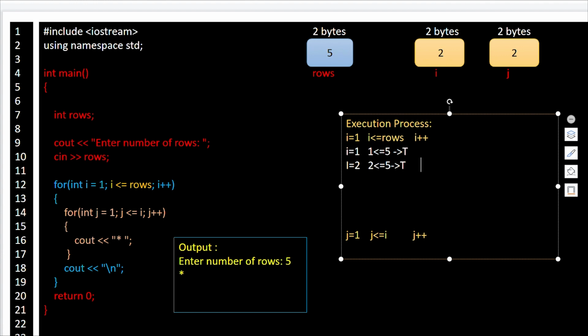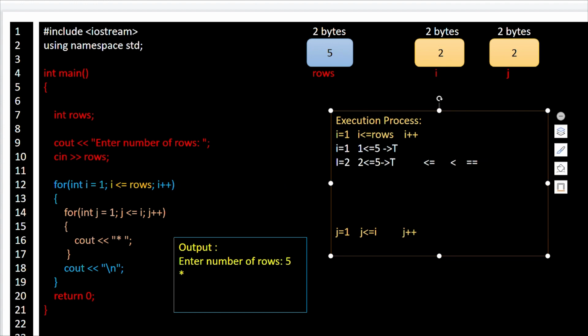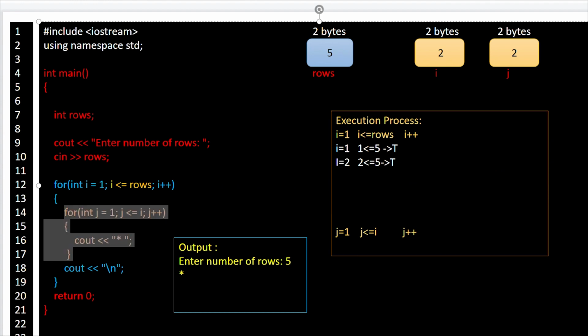Now, what does less than or equal to mean? Here we are checking two conditions: less than, or equal to. Out of these, one condition should be true. Then only our condition is going to be true. Hope this is clear. So, when this condition is true, we are moving inside this loop.